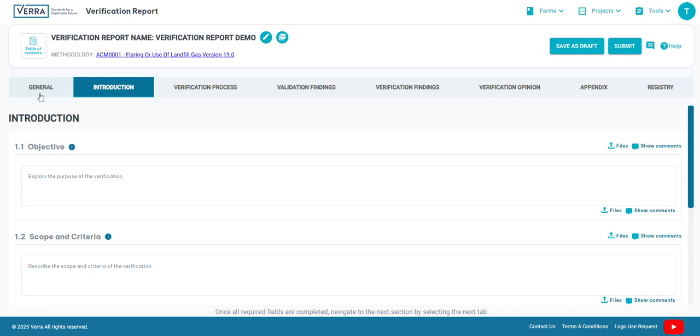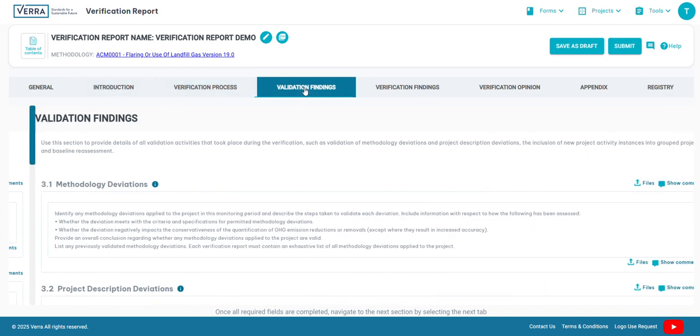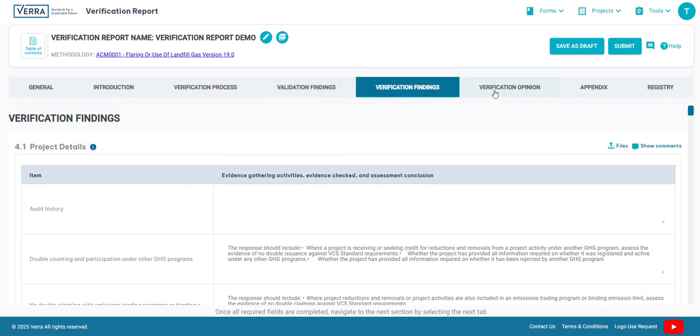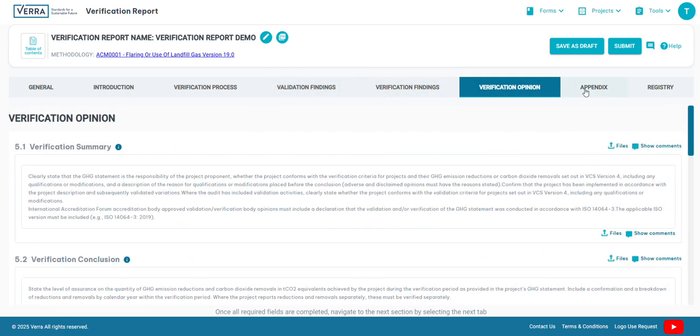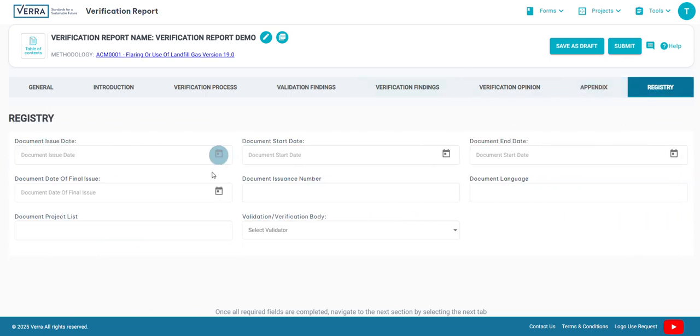And just to go over the tabs, there's the general section, introduction, verification process, validation findings, verification opinion, appendix, and registry information. So you would fill this out. You can either save as a draft or submit once you're done. And of course, the download PDF icon is here as well.